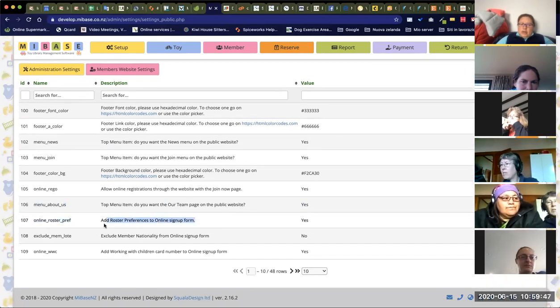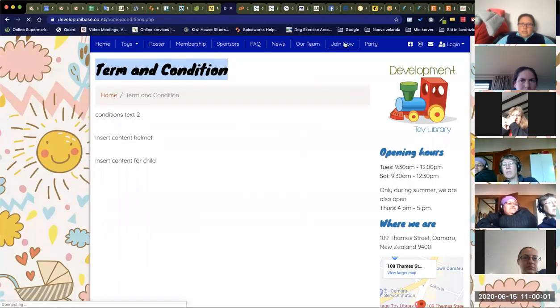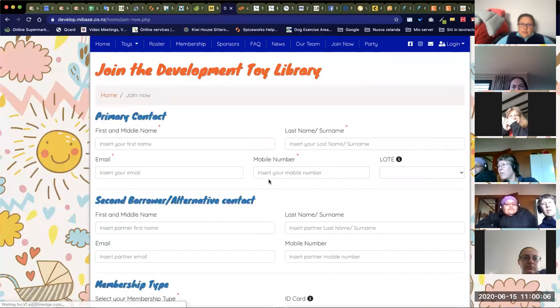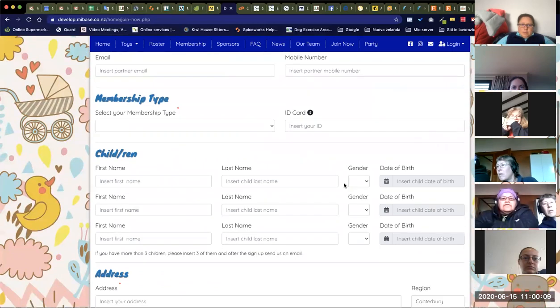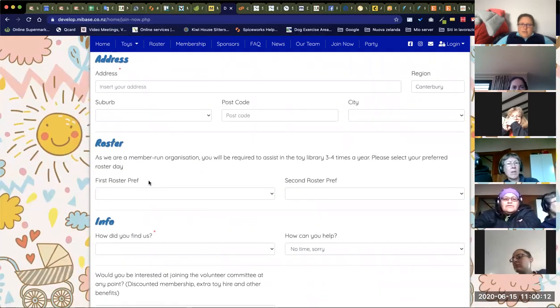And in your preference, in the join now page, you can add the preference of the roster in the online join now. I will show you where this one is. So if you go on your website in join now, you have roster. First roster pref, second roster pref. So if you add the yes, this one will show up. If you add no, this one will disappear. Obviously, if you don't have any roster, you have to remove it. There is no sense.